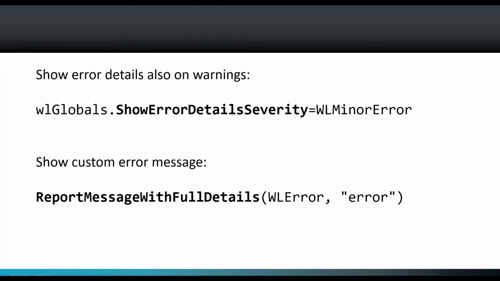By default, this happens only for errors, but you can change it. There is a setting called show error details severity, so you can say, let's say minor error, so then you would also see it for warnings. And there is also a way, if you have an info message of your own that you want to include, to cause these details to appear. There is a report message with full details, and then you can specify a WL error, WL minor error, or WL success for an error, warning, or info message respectively.